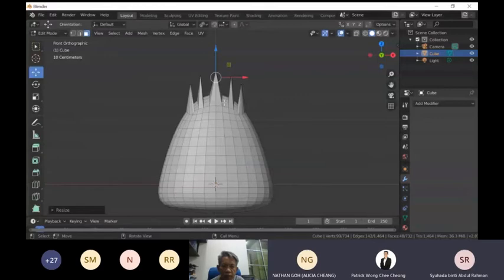Okay, we finished. Panda claw. Sorry? Now it looks like a panda claw.